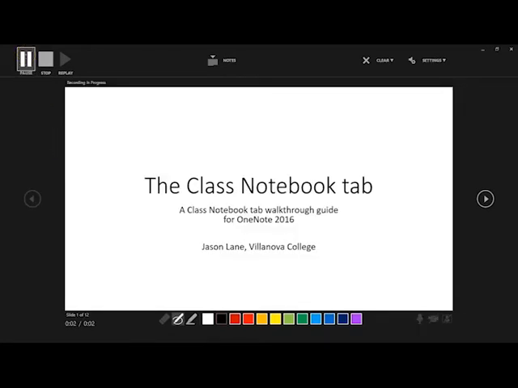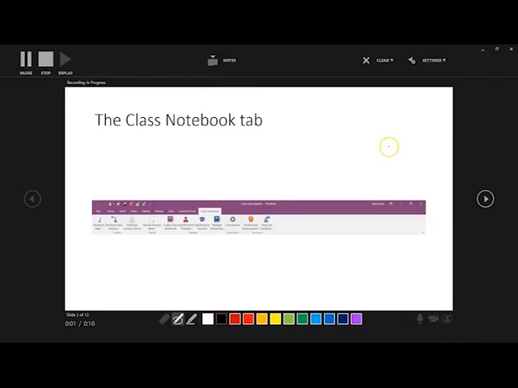This presentation is a brief walkthrough of the Class Notebook tab. The Class Notebook tab sits in the ribbon of OneNote 2016. When we click on this link here, we get access to all of these tools that you see along the bottom of the ribbon. The following slides will go through the functions of each of these buttons one at a time.